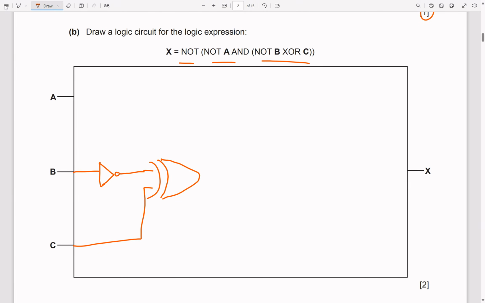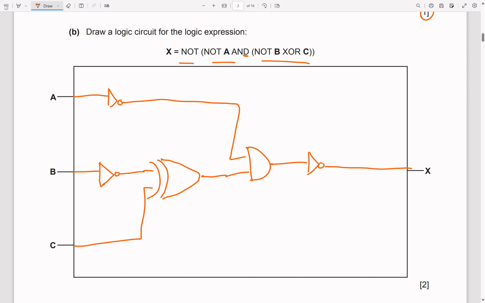Yeah, so that's my attempt at drawing an OR gate. Then we want to go NOT A and this. So let's just do this, NOT A. Let's AND it together. And remember, the AND is the same as this D shape. Then we just want to NOT everything. Okay, so that should be our final logic circuit.